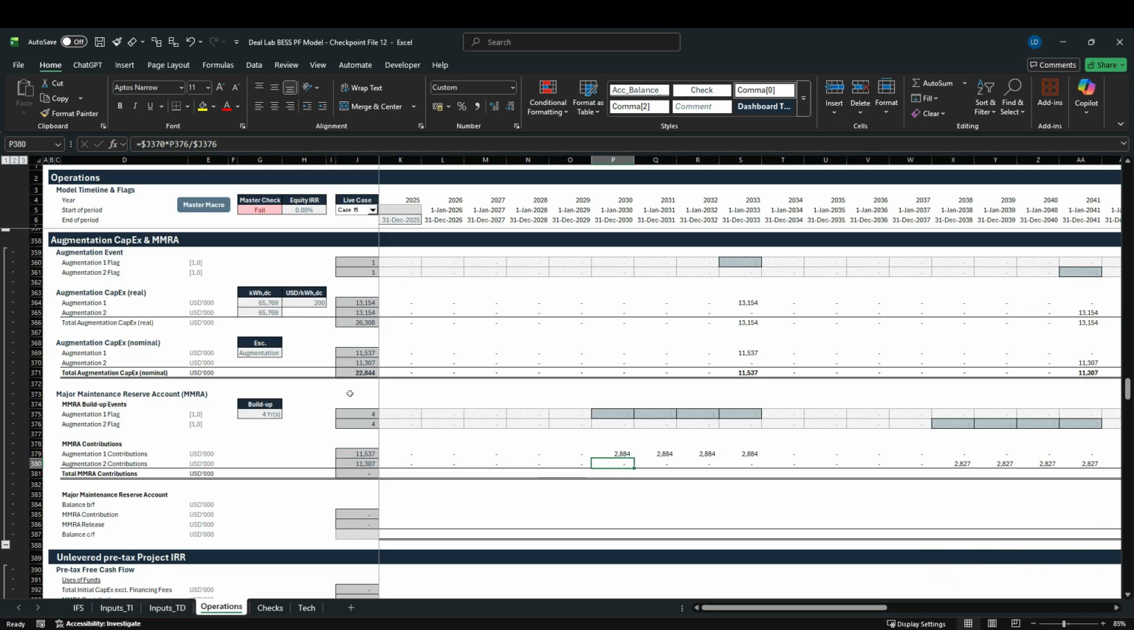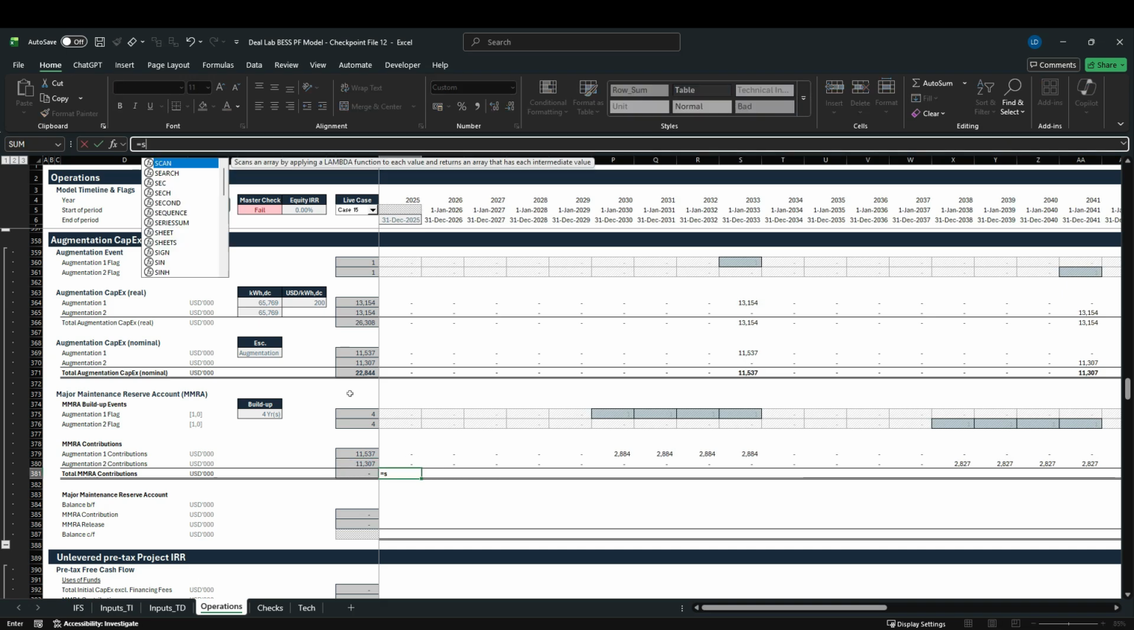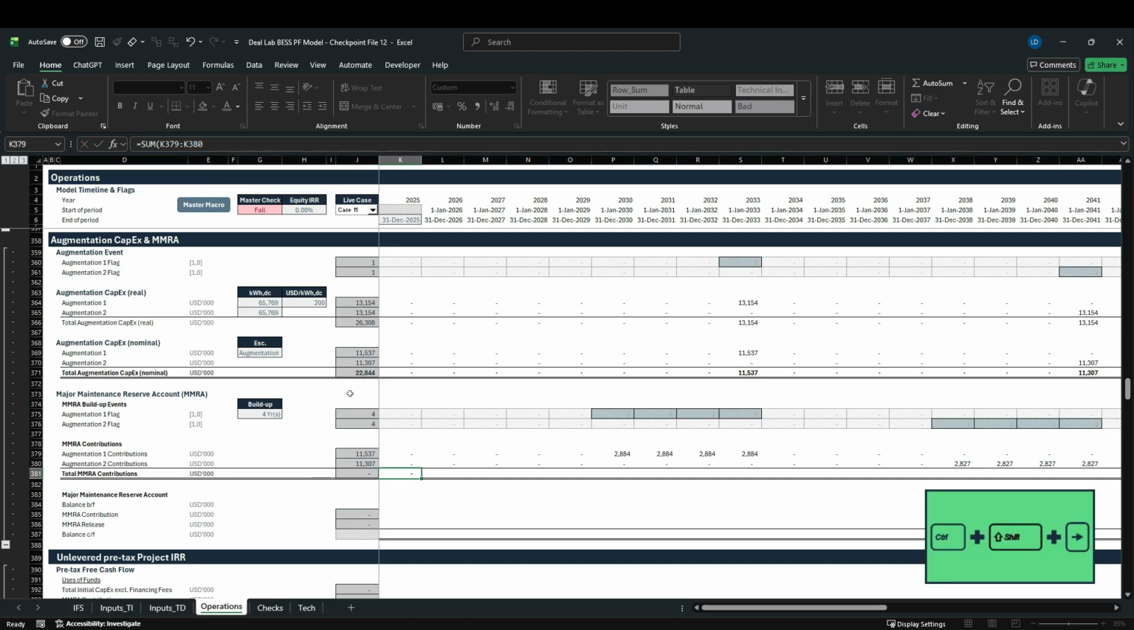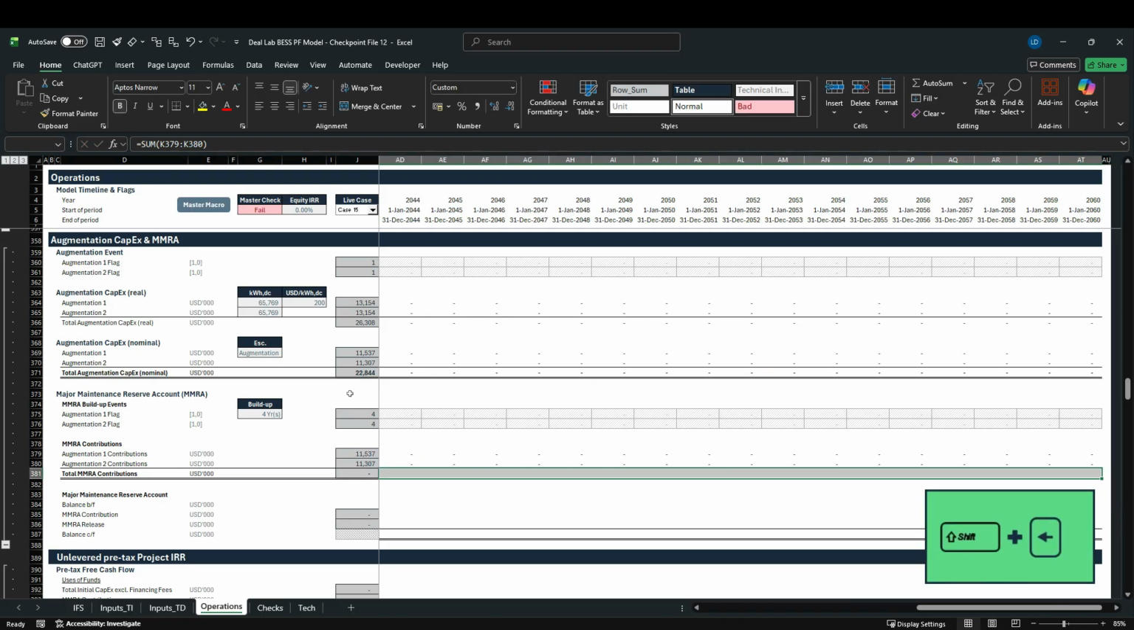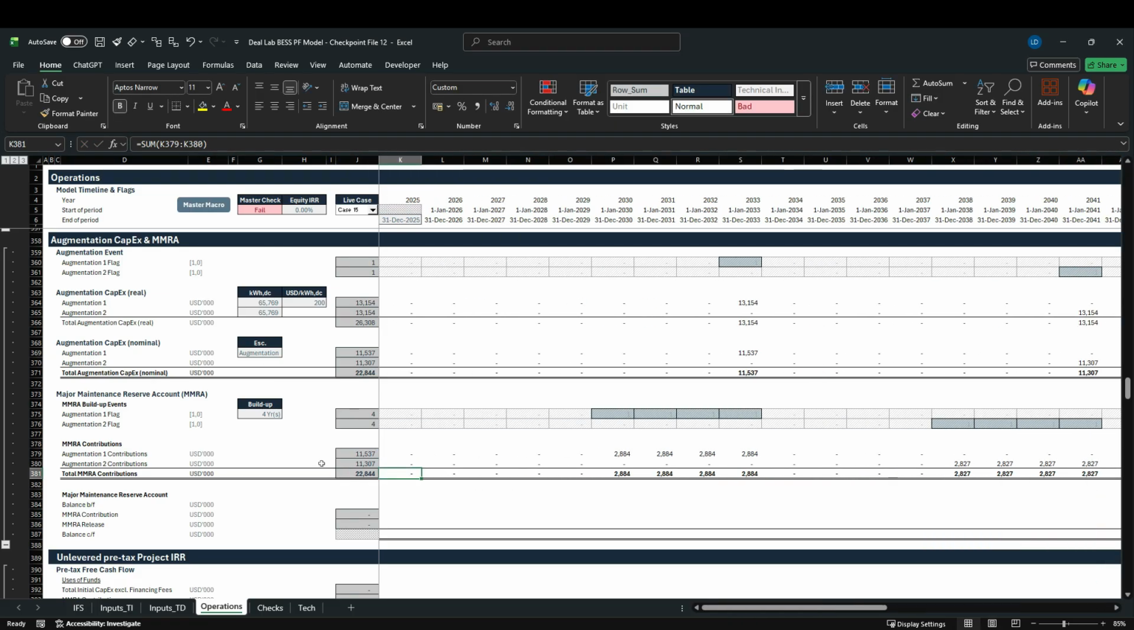And you can see that now we built up $2.8 million for 4 years, and the same goes for the period before the second augmentation. So that seems to work great. We can take the sum of these two rows here, drag it over, Control R, and that will allow us to now model our major maintenance reserve account, which will then also sit in our balance sheet.